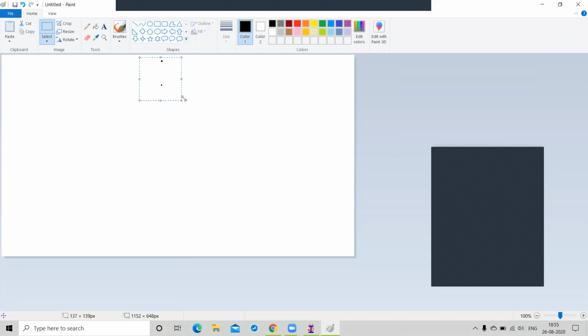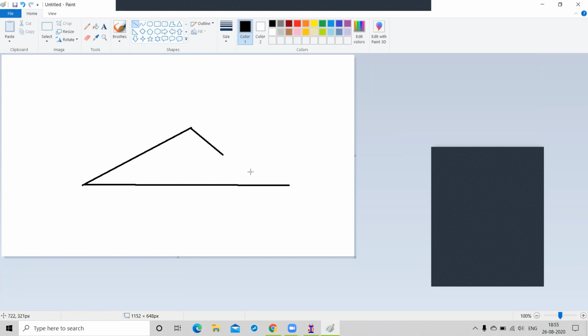So we are going to draw again that figure. So this is your horizontal line. And this is your triangle. And this is your figure. And this is from midpoint, right?